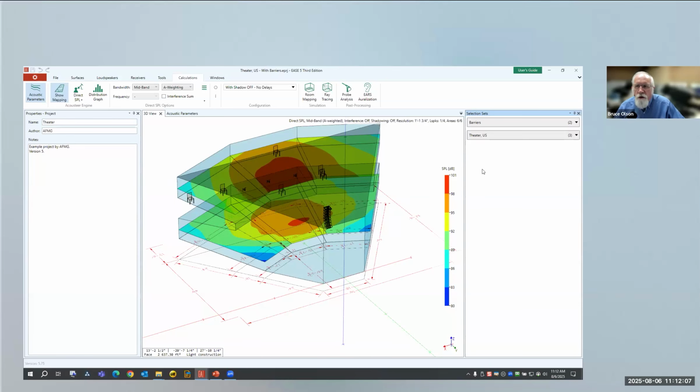Well, what if this balcony area actually was a little bit lower. So here you can see as I highlight it that I have put in another face that's a little bit lower below the balcony, and that's now going to shade that coverage that goes underneath the balcony. So right now I'm looking at the mapping with no delays turned on and with the shadow turned off.